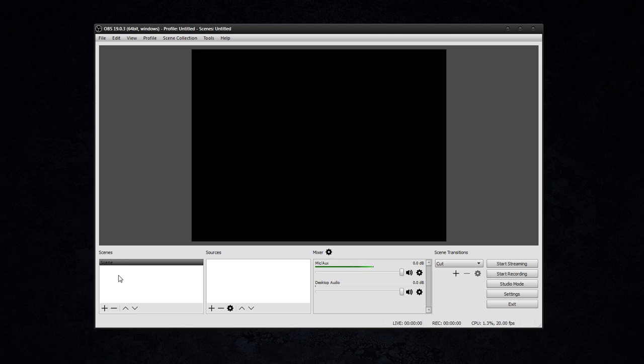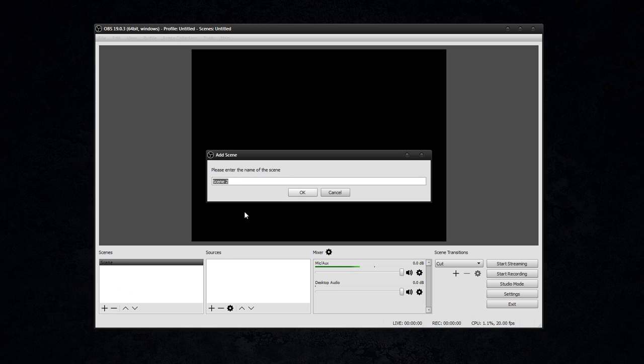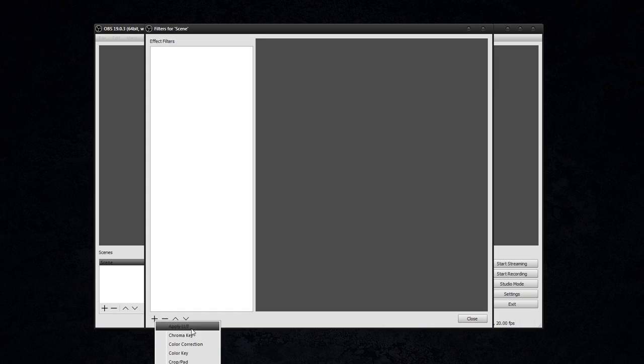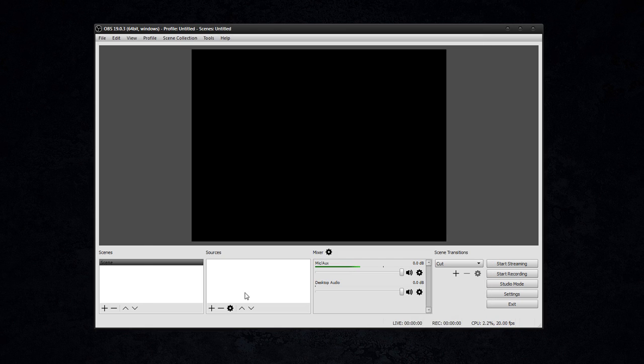These scenes here are basically just presets, custom scenes that you make. And also you can add, for example, see if I right click here, I can add some color correction or something like chroma keying or whatever to those scenes. So yeah, that's it, and start recording.